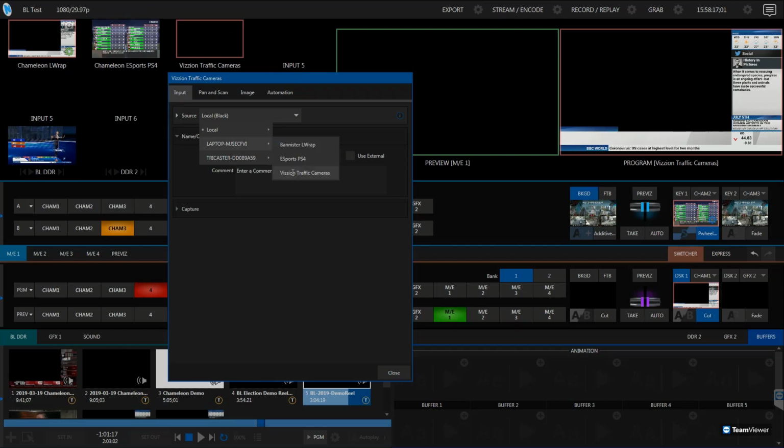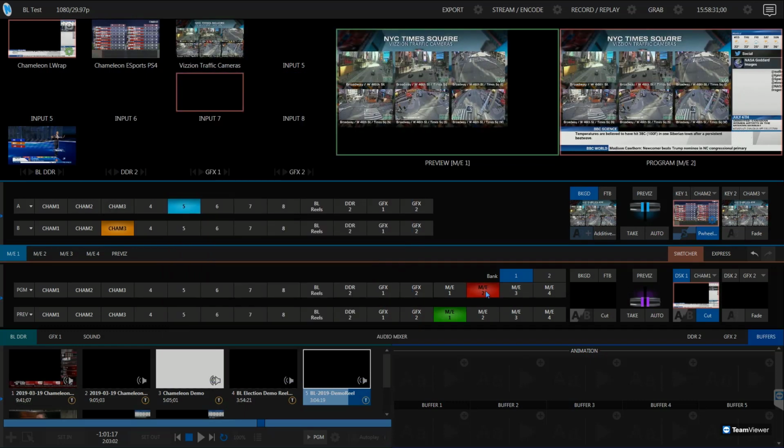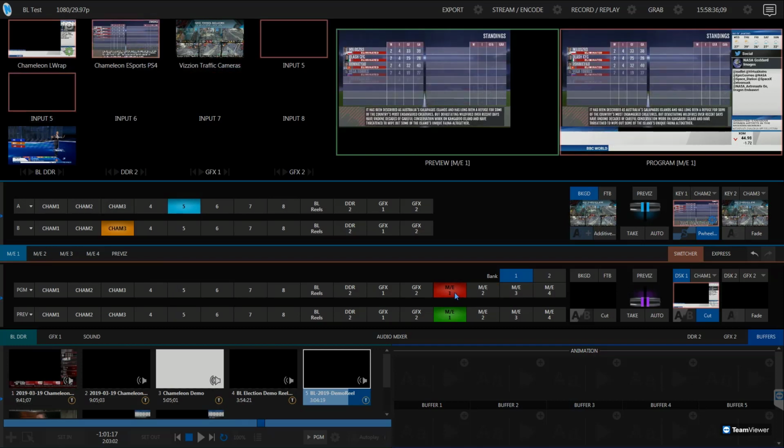The LRAP is set up as the downstream key. The esports and Vision Traffic Cameras are set up on 2 separate MEs. And that's how you select your Chameleon NDI sources in Tricaster.